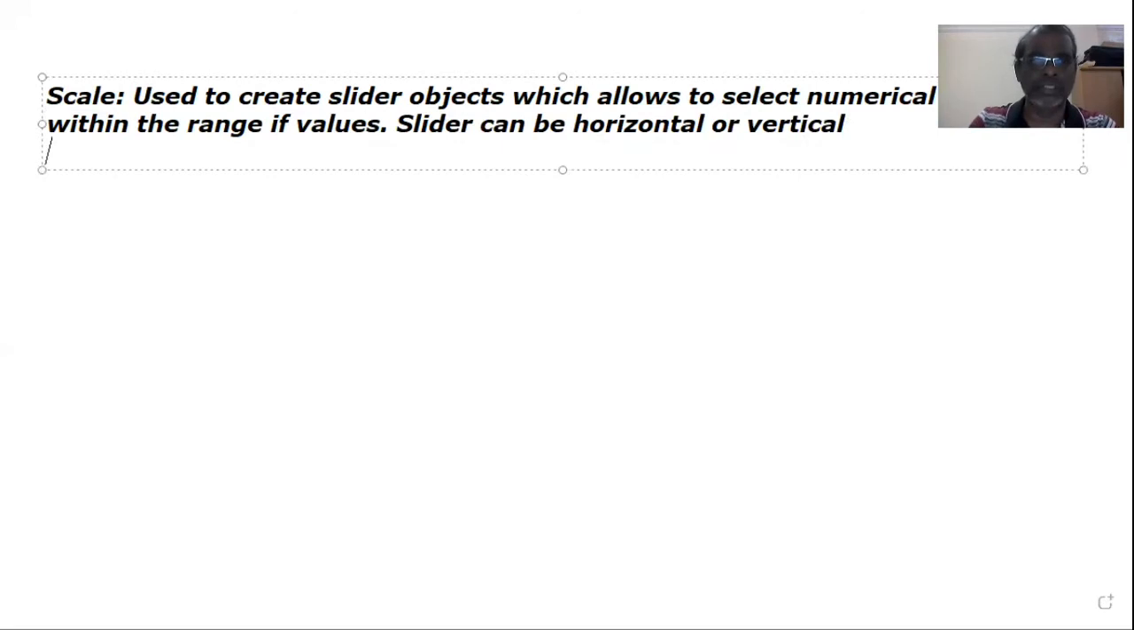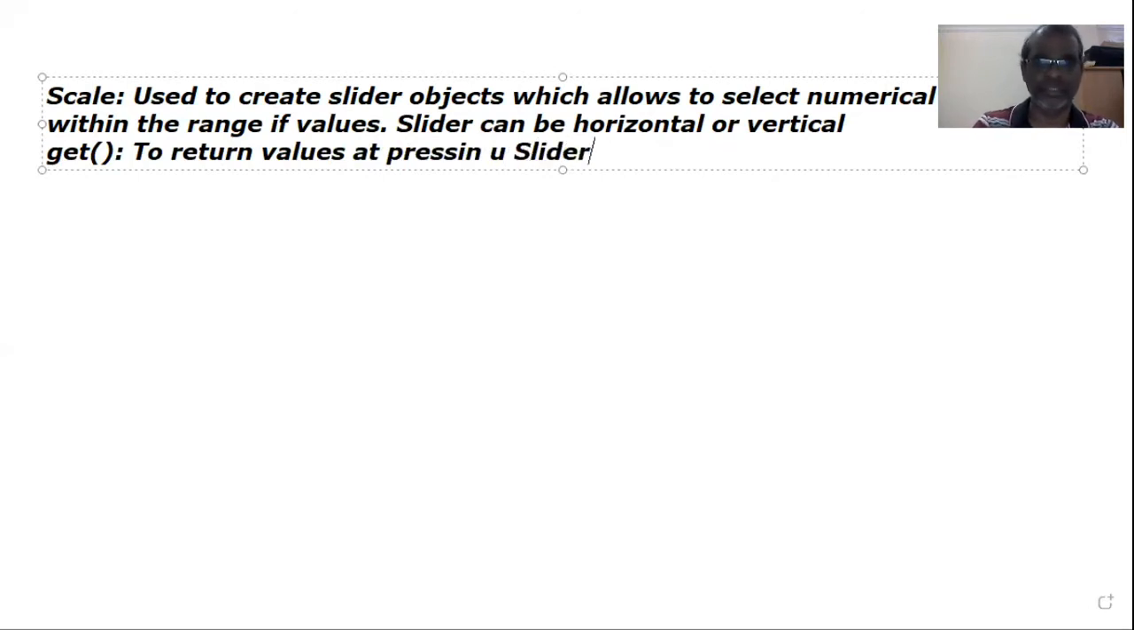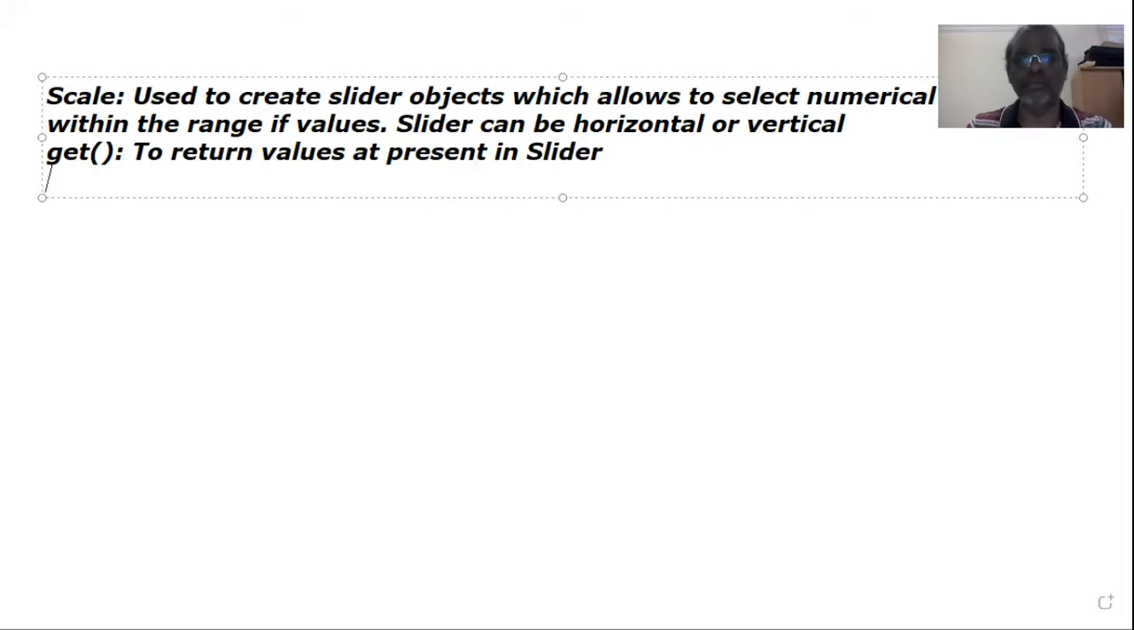So this slider has one function, that is get. Get is used to return the value in slider. So now I will write one small program. Then you can understand how to place scale widget in our GUI application.